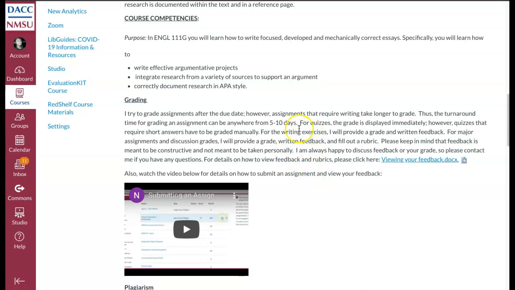For quizzes, obviously those are graded automatically, except in some cases there's a short answer question, so I have to go and grade those short answers. So your final grade for the quiz won't be posted until I go and grade the short answer.